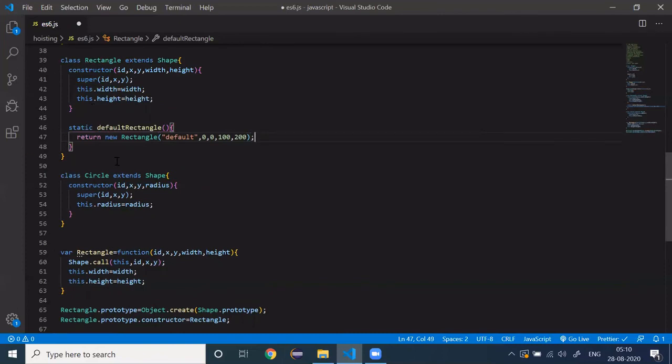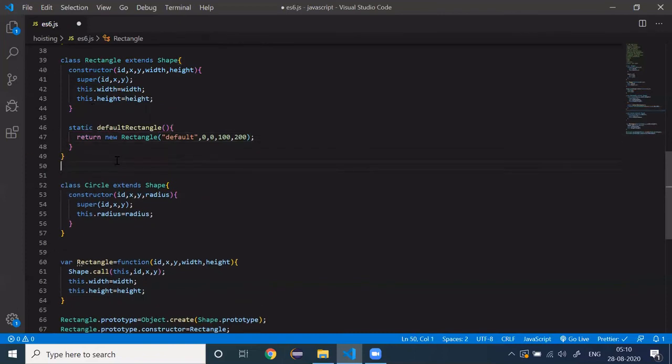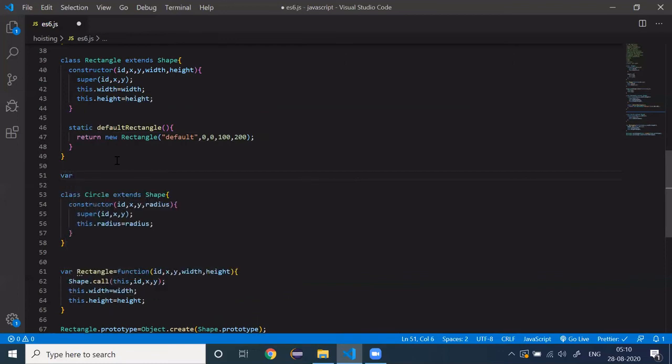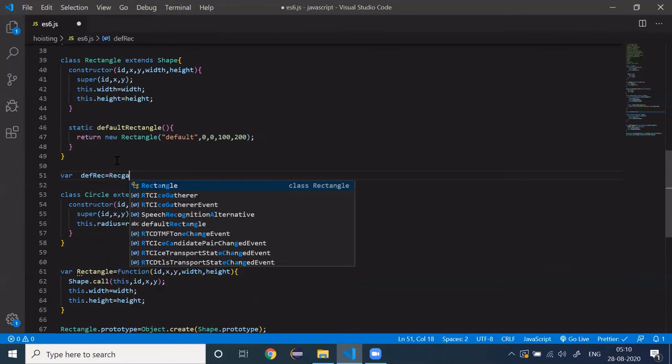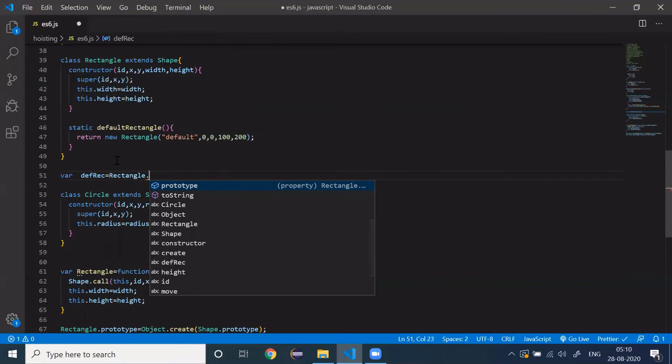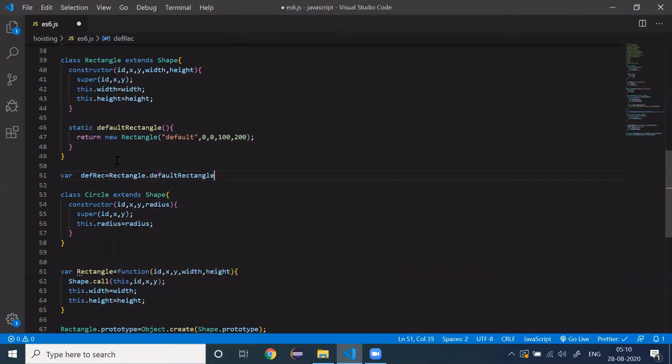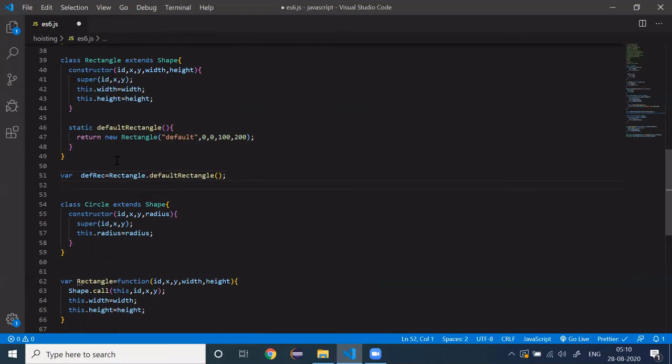Now you can call this method like, say, defRec equals to Rectangle.defaultRectangle, like this. And you can create an instance of this class using the new keyword like we do it in the traditional way.